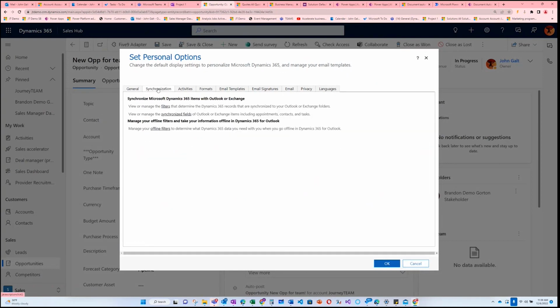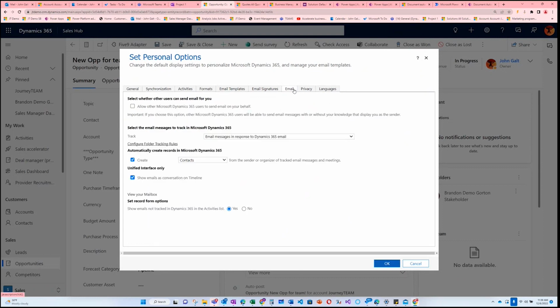But you can get to all these just from your personal settings. And this is where, from a personal setting standpoint, you could come in here and identify what you want to track, right?